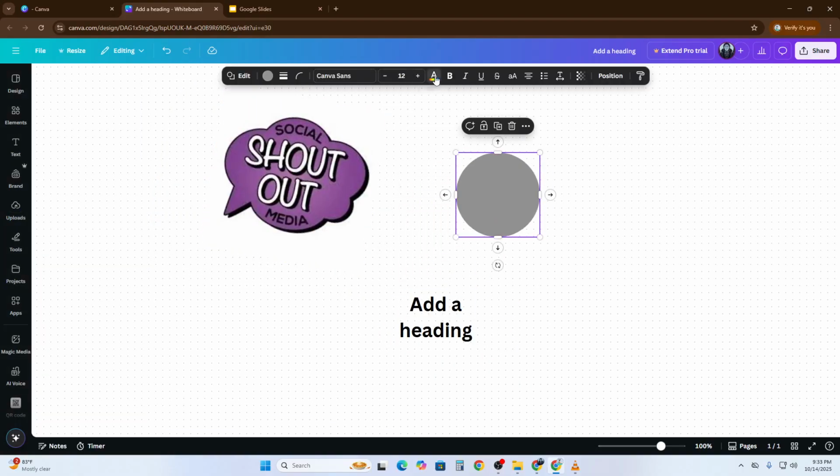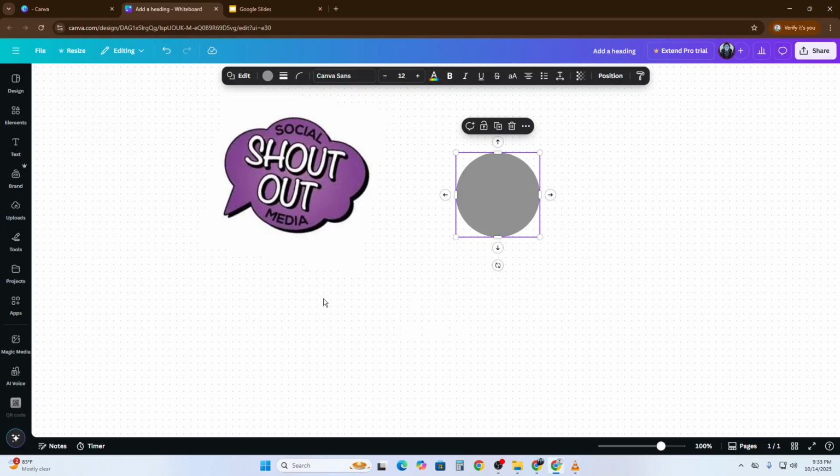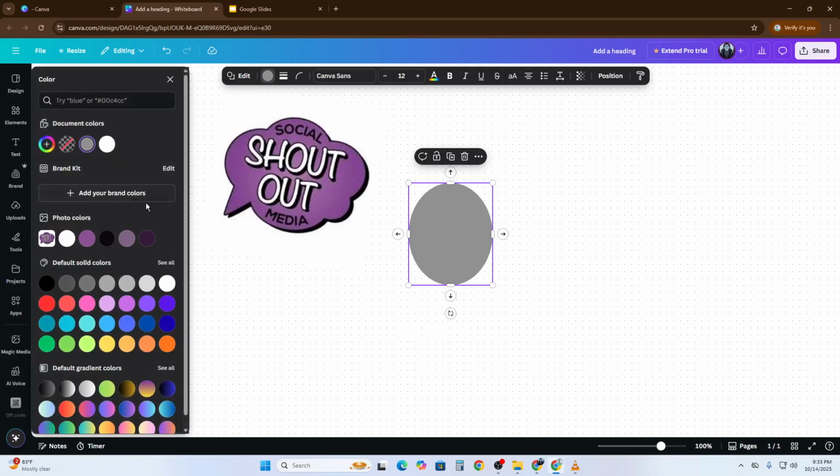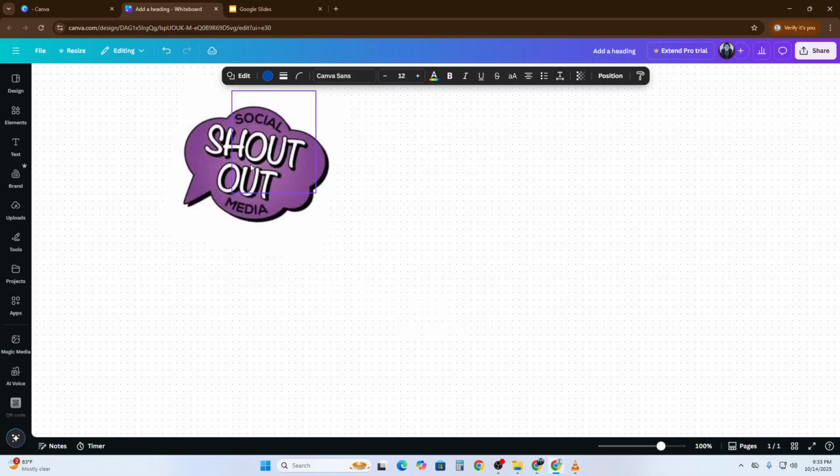And when you're happy with your creation, hit download to save it, or share it directly on social media or with friends. With just a few clicks, Canva makes professional-looking designs accessible to everyone, whether it's for social media, presentations, or personal projects. Give it a try and you'll be designing like a pro in no time.